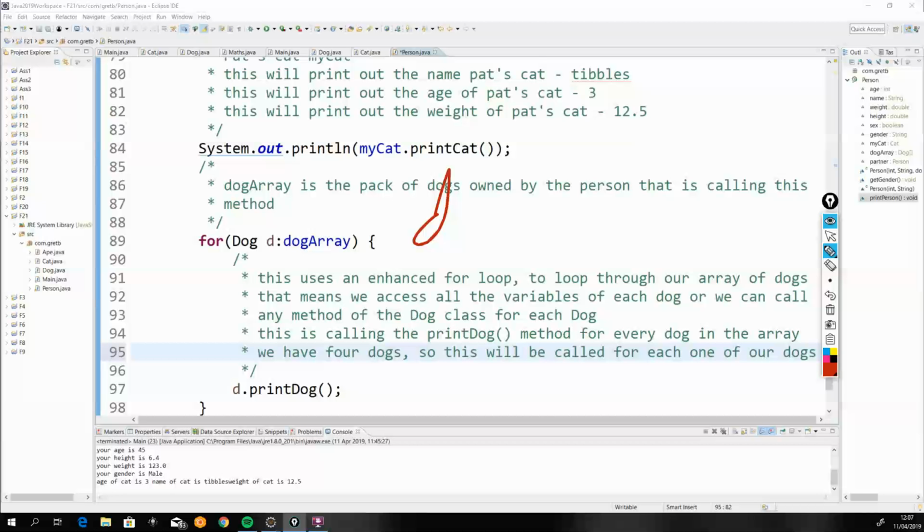You could put all of this in the person class, accessing all the dog variables and all the cat variables in the person class. Alright? Or you can put everything to do with the cat inside the cat class, everything to do with the dog inside the dog class, everything to do with the person inside the person class. That's the way it works. Any questions on that? No questions?